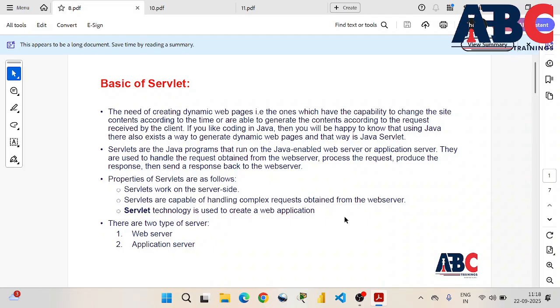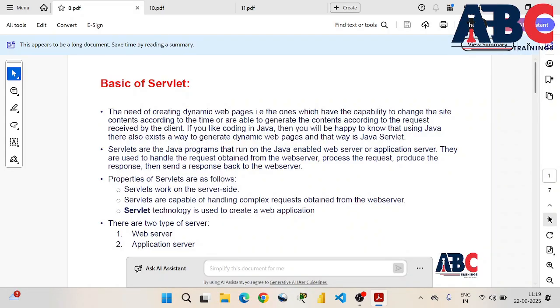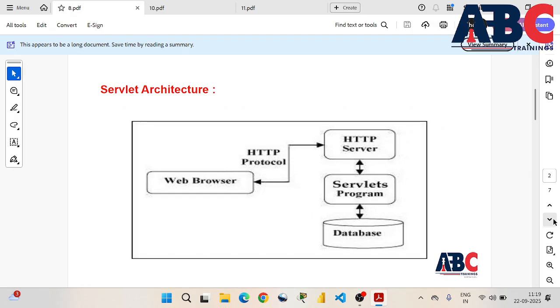So, these are the properties of servlet. Servlets work on the server side. Servlets are capable of handling complex requests obtained from the web server. Servlet technology is used to create web applications. There are two types, web server and application server. Here is the servlet architecture: web browser, HTTP protocol, HTTP server, servlet program, and database.